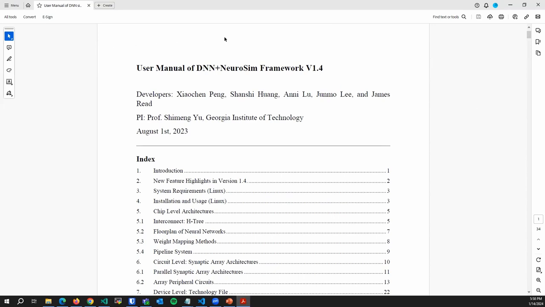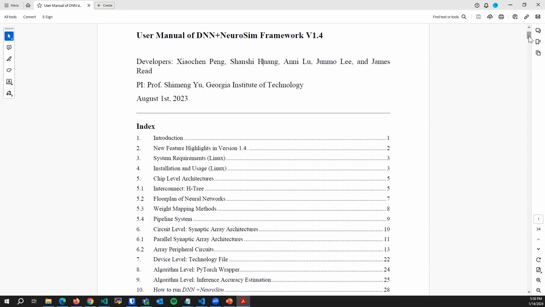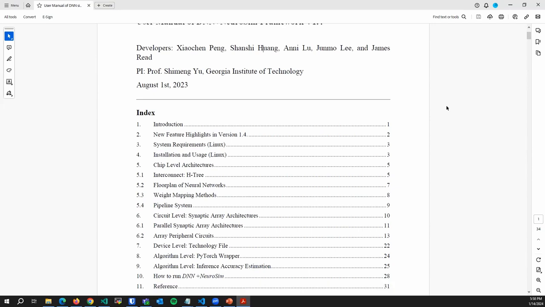Starting off, I've opened the manual. This comes with the GitHub repository, and it gives the full instructions on how to install it, goes over all the features of NeuroSim, and gets into the details of how the simulator works.